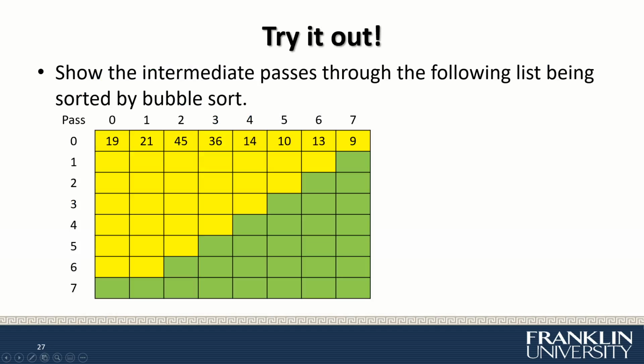So we will do this exercise in class. Show the intermediate passes through the following list being sorted by bubble sort. You can try that at home before we come to class. What I mean is, given this list, after one pass, what would the list look like? After two passes, what would the list look like? In the earlier example, we only did one pass. So now we'll go through the whole entire list until the list is sorted. Try it out at home, and I will reveal the answer in class.